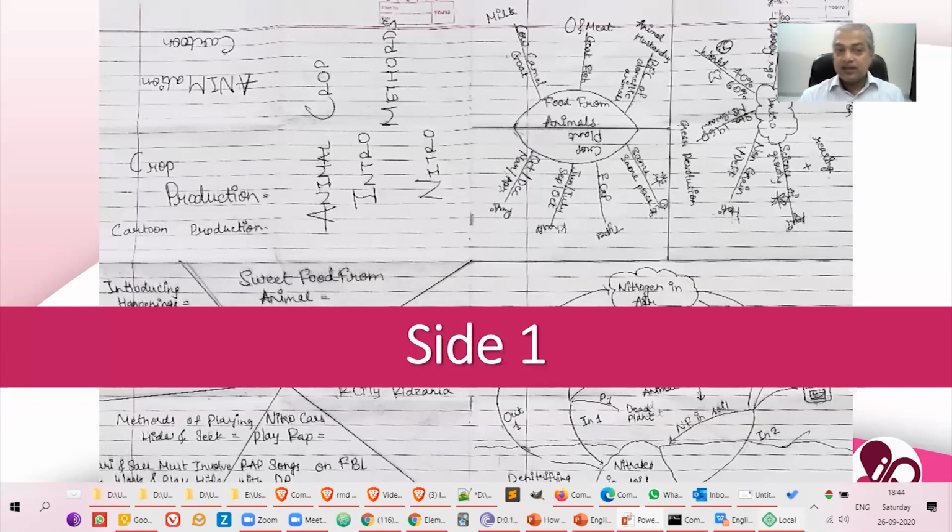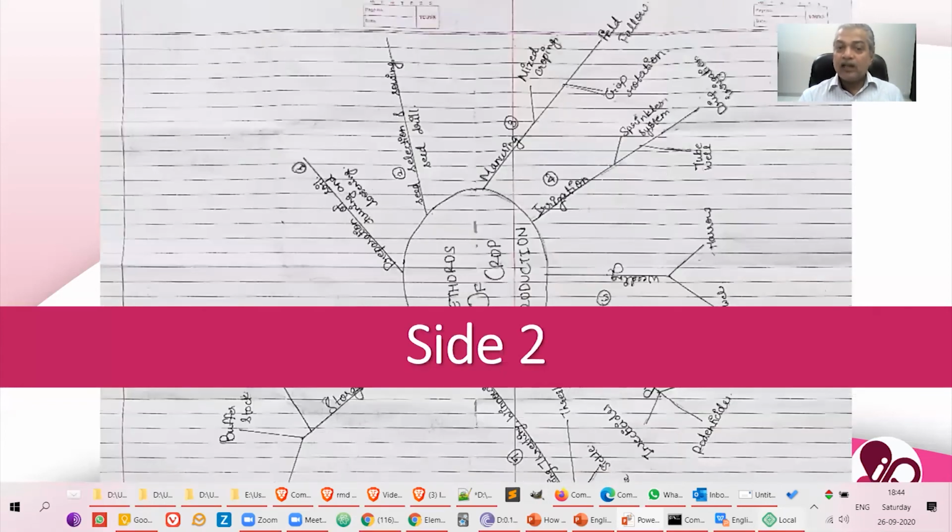Okay, and then on the other side, there's a huge diagram about crop production, which is the methods of crop production, and there are a lot of things involved in that. So you can make these kinds of diagrams, and basically every chapter will have to have a separate treatment. Everything will have to have your personal touch to it, so that you can remember. Now, I understand we are not used to making such notes.